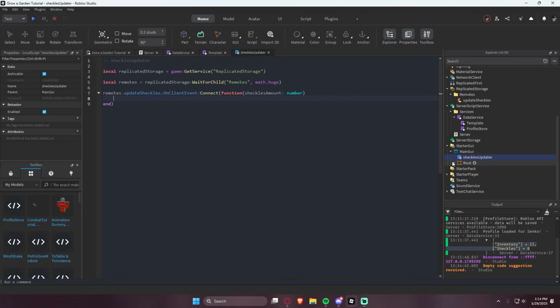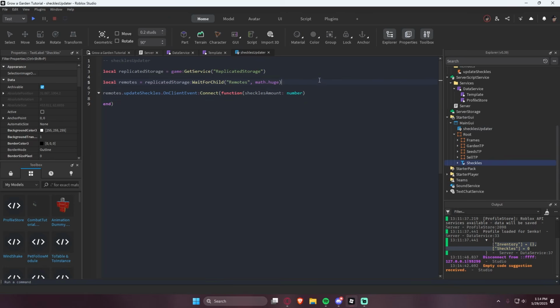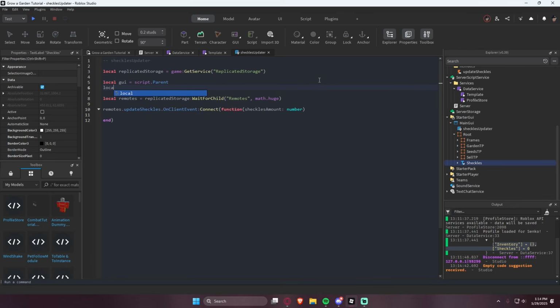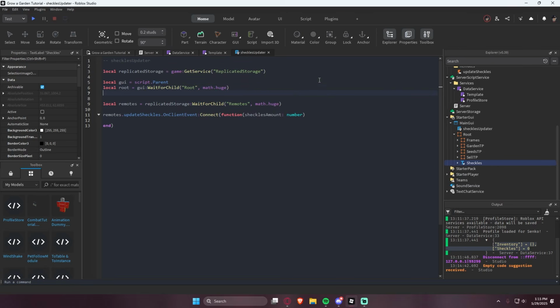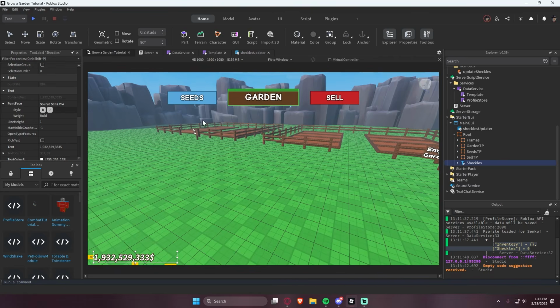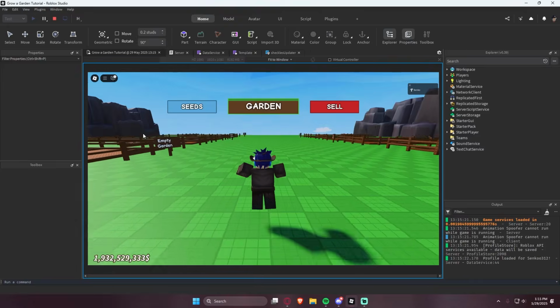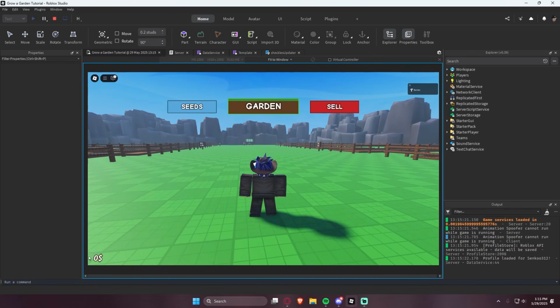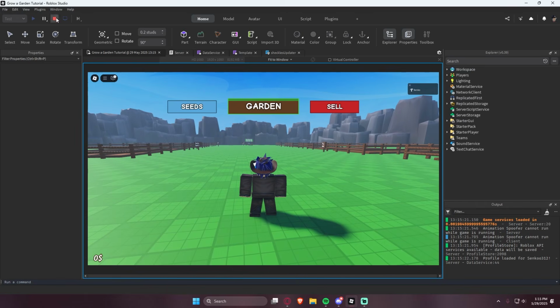And now we can reference our Sheckles text label. And we can say local GUI script.parent, local roots, GUI wait for child roots. And then we want to get our Sheckles label, like so. Root.Sheckles. And we can say Sheckles label.text is equal to Sheckles amounts. Our dollar, like so. And now if we play the game, you see that our data or our Sheckles amount is changed based on how much money we have.